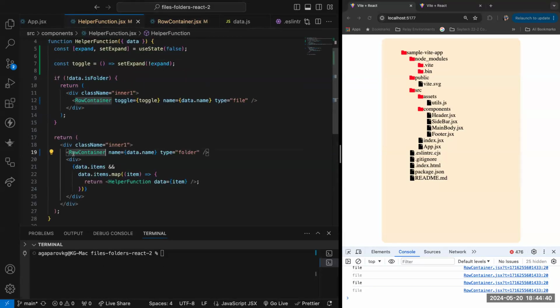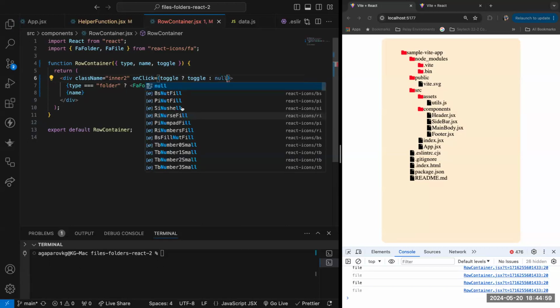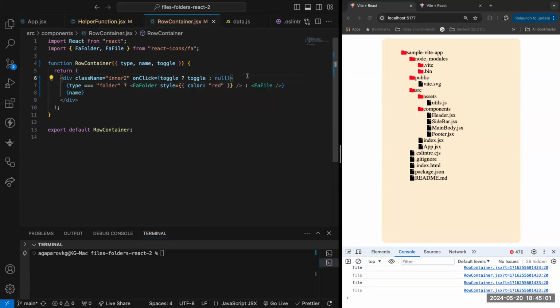Since we are using the row container for both the files and folders, we need to make sure that if it's a file, we don't have a toggle, right? Toggle is undefined or null. So we need to make sure that if I have a toggle, then use the toggle. If I don't have a toggle, then it's just null, right? Just nothing to click.